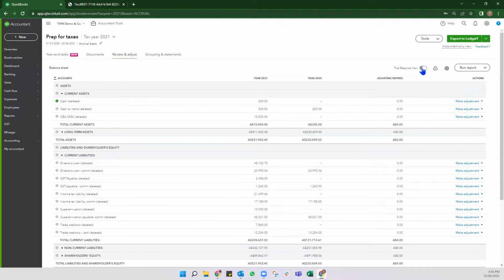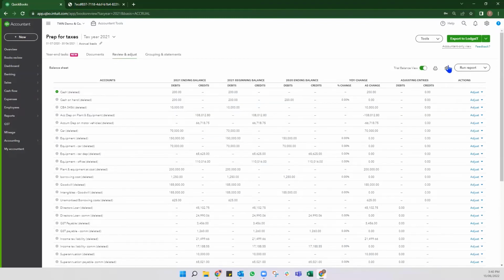If we just toggle back to the trial balance view, clicking on the cogwheel, you will notice that you have a couple of additional options here. And one is the beginning balances as well as ending balances. This gives you a really quick basis of comparison to try and identify if there's been any opening balance adjustments. And if there has been, then you can investigate it from there, so you're always ensuring that you're working from the right starting point.